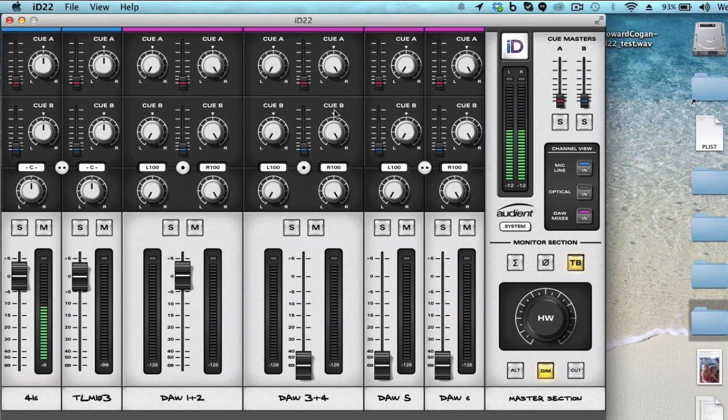So anyway, that's the way the interface works. So back to the in-studio demo.